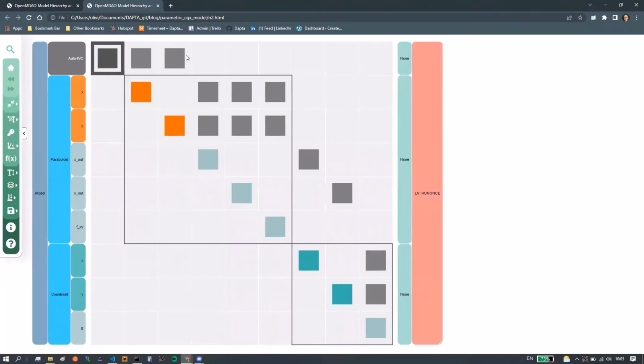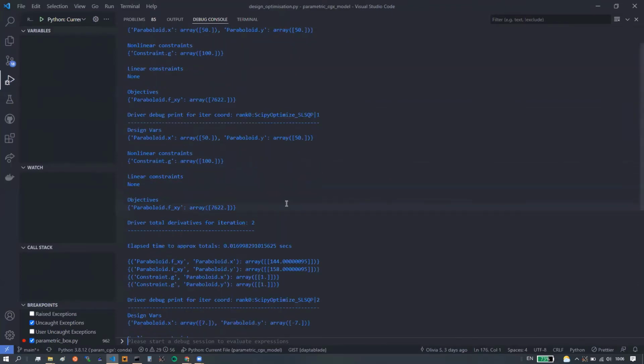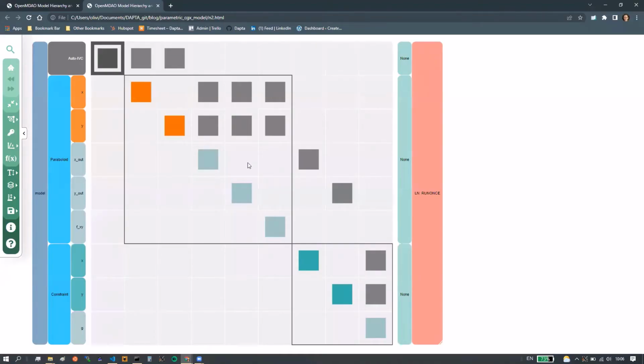Okay, so the first thing that we've just seen here is that it's actually generating this N2 diagram. And then in the background, we should see that it is running the optimization, and that actually already completed. So right, we can have a quick look at the N2 diagram first. You can save this as an HTML file.